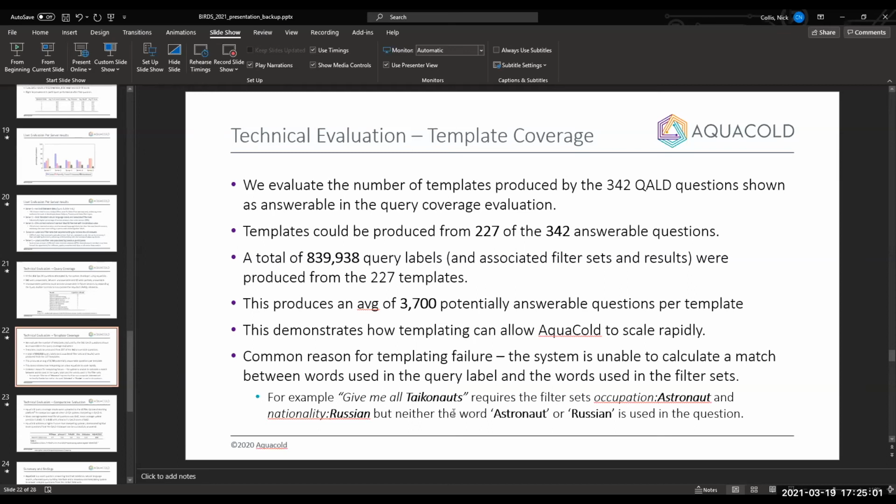The filters that were required to get the right answer for that were occupation astronaut and nationality Russian, but neither the word astronaut nor Russian appeared in that question. So there's no way to map between those concepts.